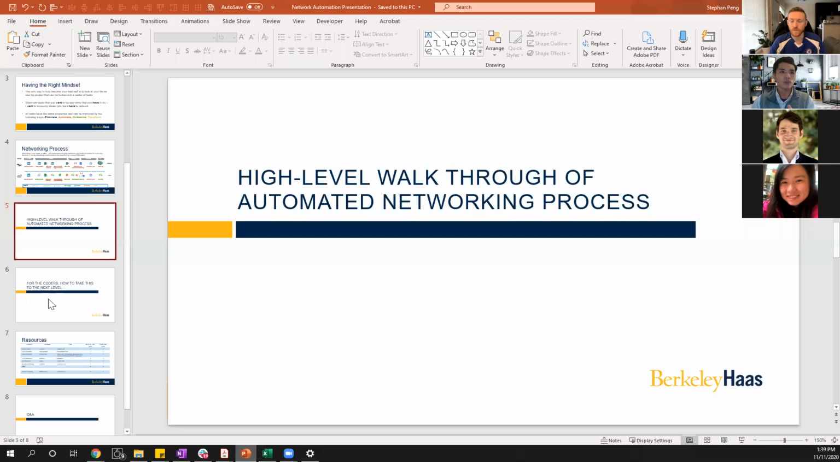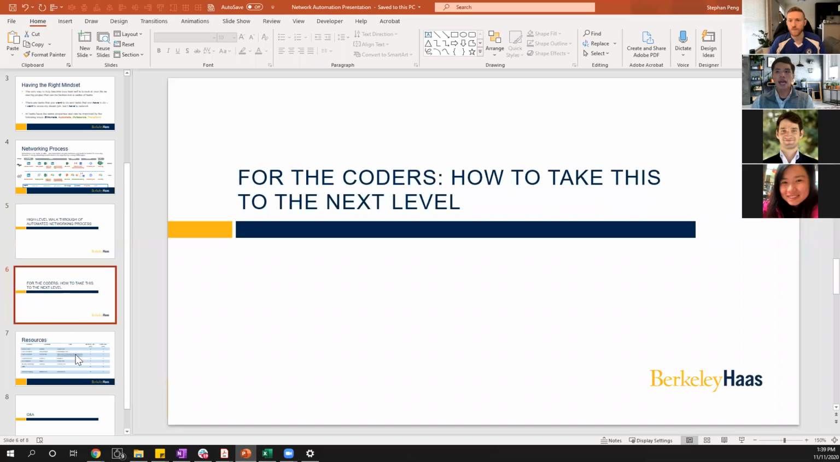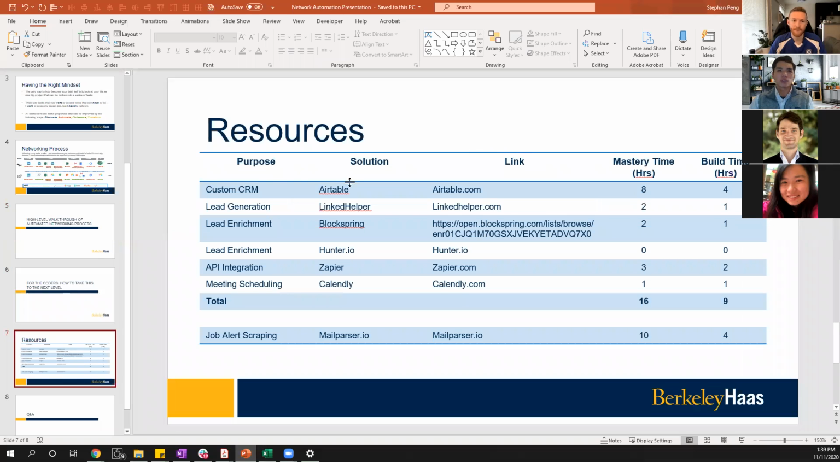And so, yeah, we talked about this, and now these are the resources, right? Again, these are the purposes, like custom CRM, lead generation, and so on. These are all the apps that you're going to use, and these are all the links that you can use to download these applications. All of these have their own training videos, either on the website or on YouTube.